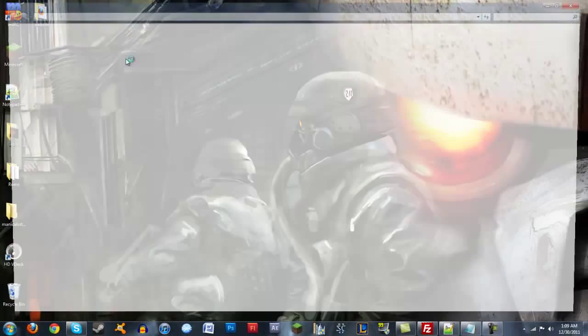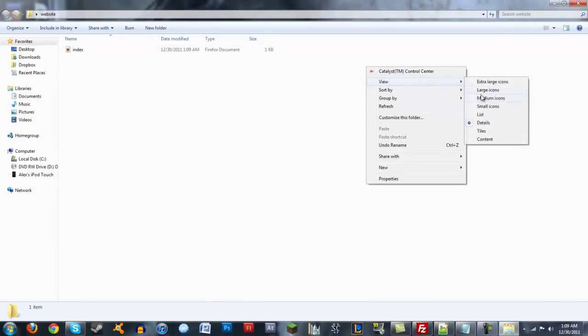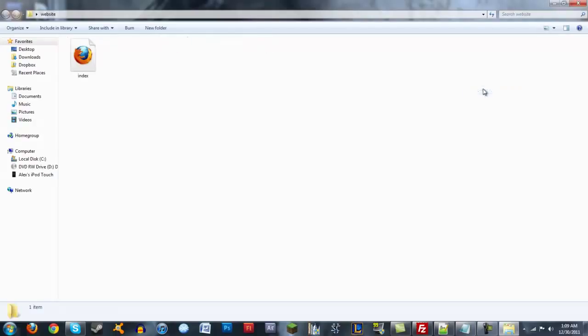I'm going to go to our website folder, open that up, and let me change the view here. Let's change it to large icons. There we go. Okay, so here we go. Here's our index file. I'm just going to click on it, and it's going to open up automatically in Firefox.